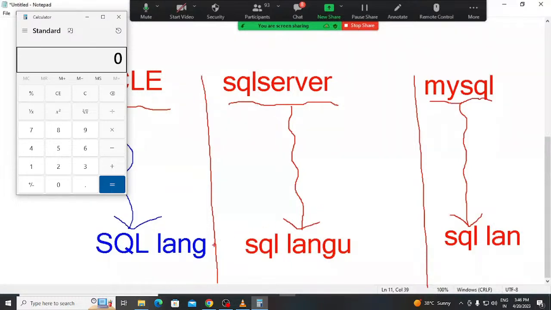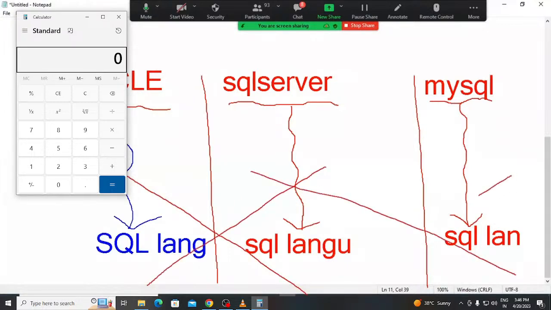Very good. In our class, so many fellows are telling same only. 100% wrong. All these SQL languages are different, not same. Why are so many students confused? Why are so many students, so many employees, telling the same?